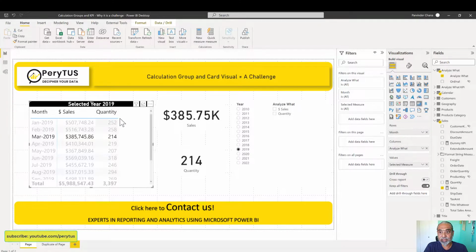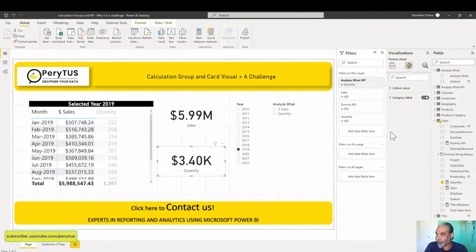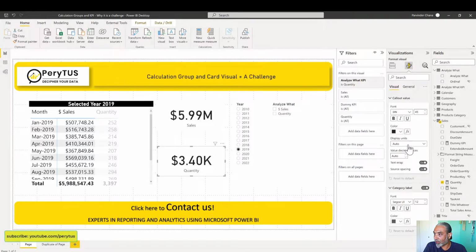But let's see what happens with what we just did. If I select the sales here now, if you look at that, the sales value is 5.9 million. This is perfectly fine, and my quantity value is 397. If I just quickly remove units here, call out value, and change it to none, and set the decimal places to 0, for example, now my card visual is 3397. So this is perfectly fine.